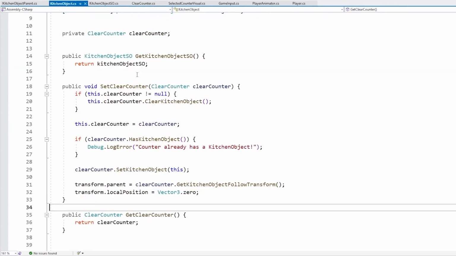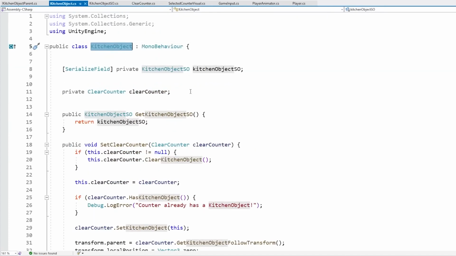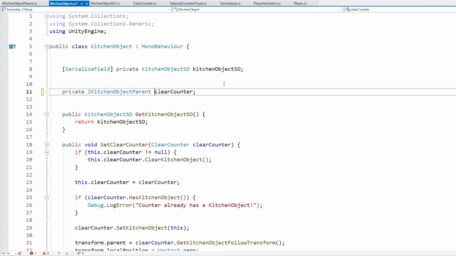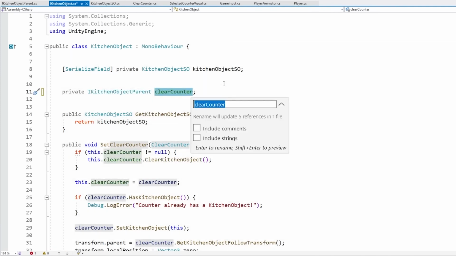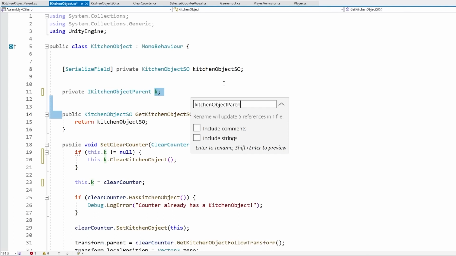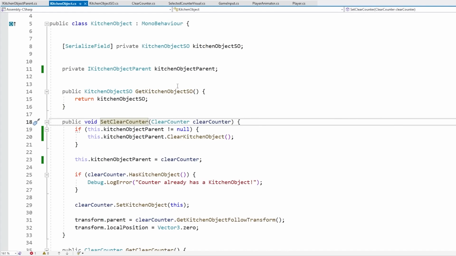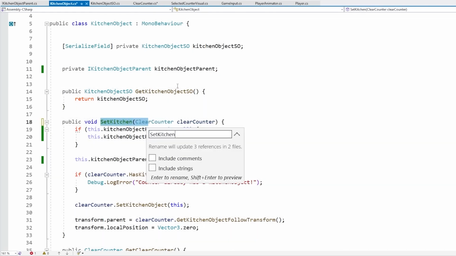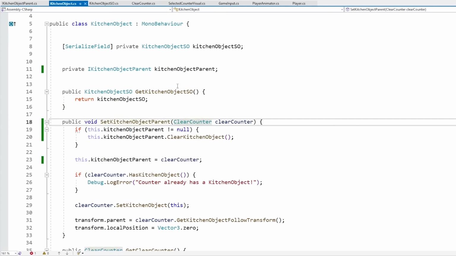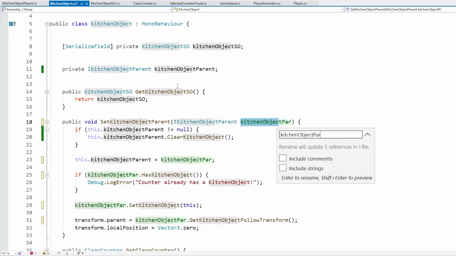Now let's go into the KitchenObject script. For now, we're still working with the type ClearCounter. So let's refactor this to, instead of working with a ClearCounter, make it work with a KitchenObjectParent. Let's change this from that type to IKitchenObjectParent. Let's also rename this, so let's use Ctrl+R R for the kitchenObjectParent. Then we got a function to return the kitchen object. Okay, that's good. For this one, instead of SetClearCounter, let's rename this to SetKitchenObjectParent. Inside, again, we receive the type IKitchenObjectParent. Then let's also rename the parameter to kitchenObjectParent.